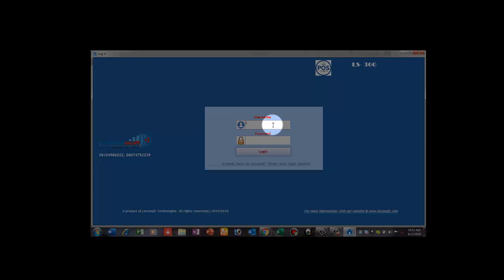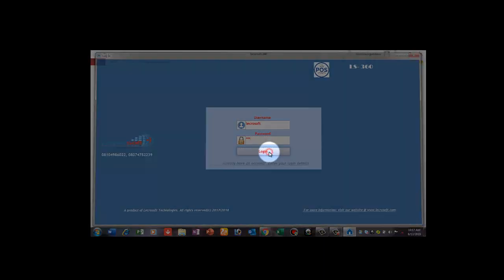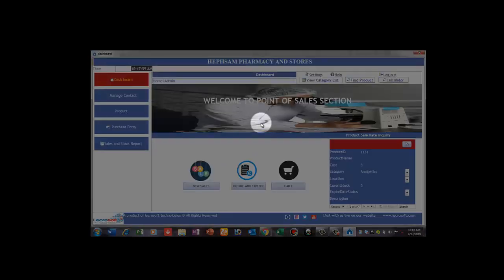Mind you, this system allows multiple users, so even if they log in from a different system, it allows that. And right now I'm going to log in as an admin. Hi, admin. As you can see, it even greets the admin. So what I'm trying to say is that there is no limitation to what you can achieve with Microsoft Access. Yes, you can do a lot of stuff.